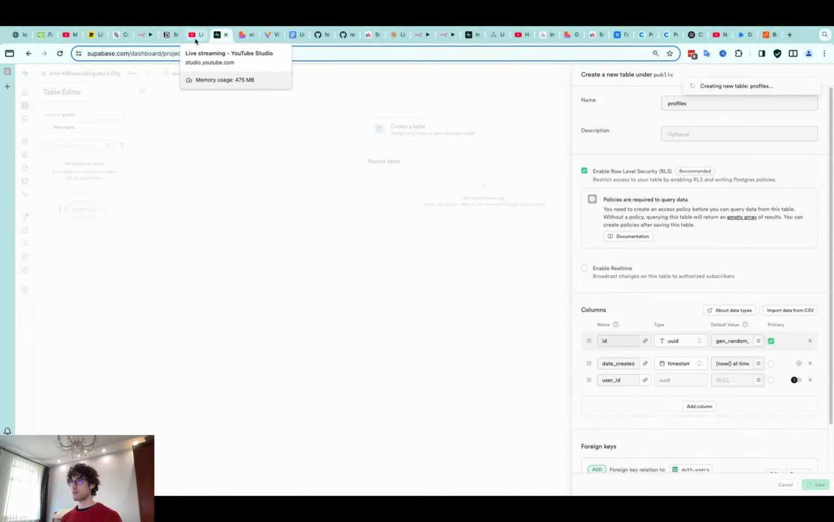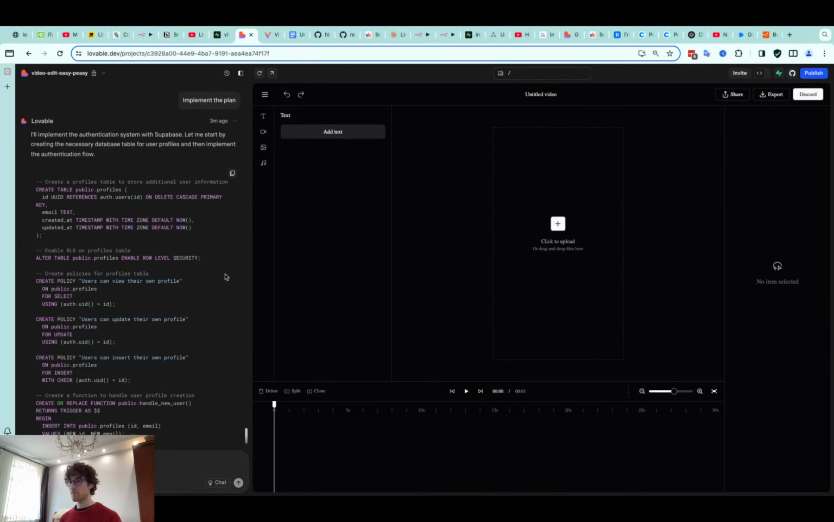Okay, please, I created a profiles table. It has a separate ID from user ID. Please create everything based on this logic.